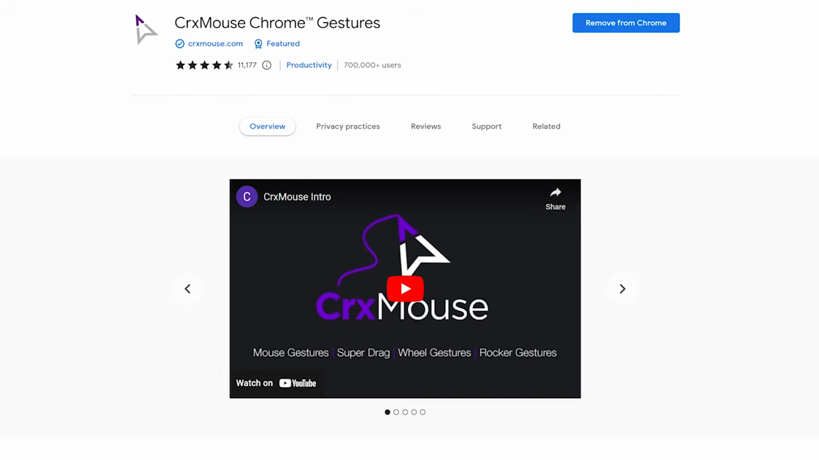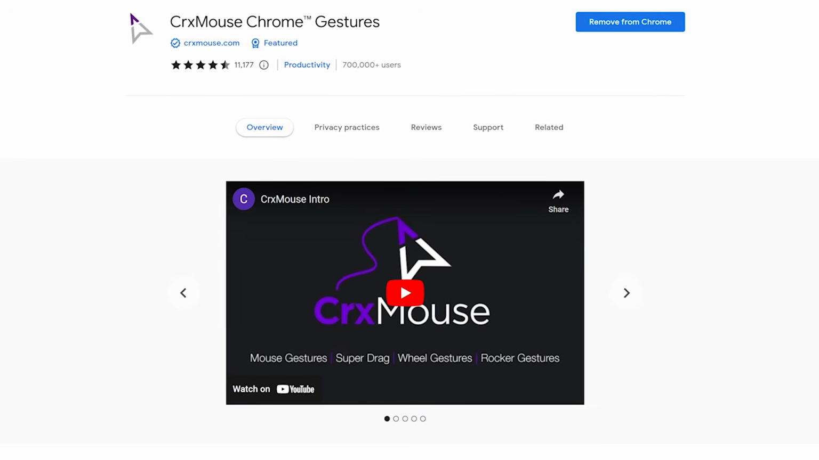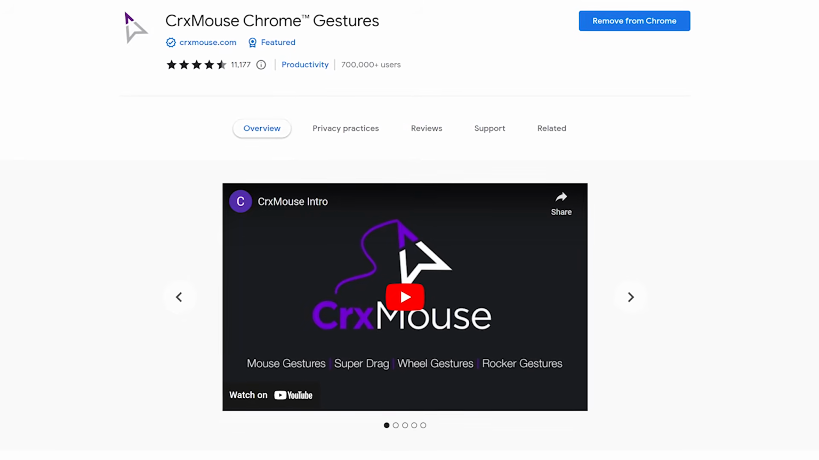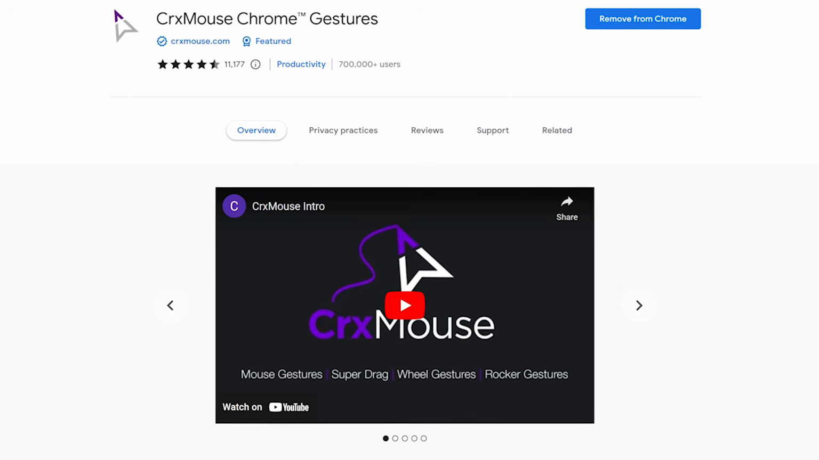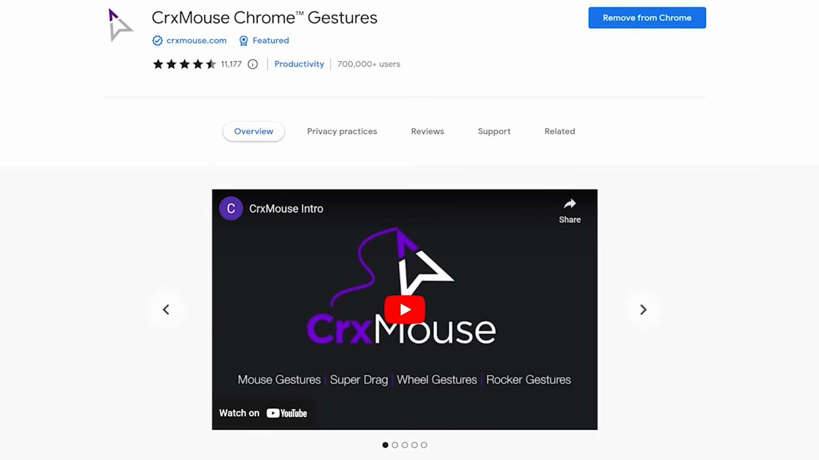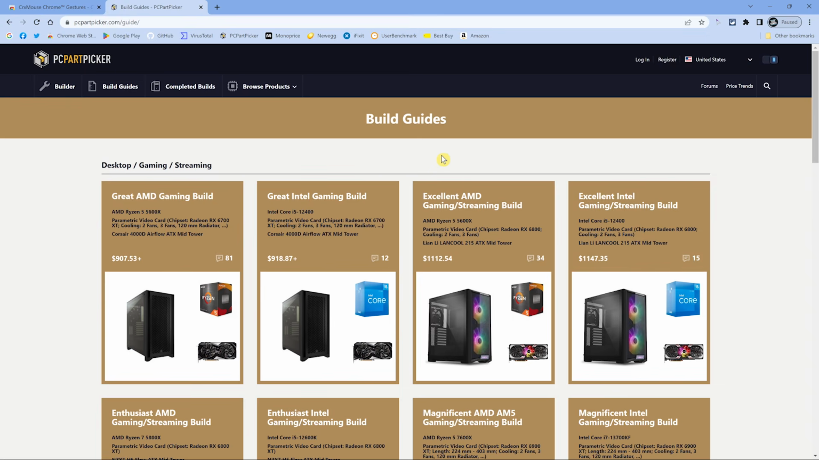Next up is CRX Mouse. If you're someone that prefers to use your mouse while in your browser instead of your keyboard, you'll love this one. It can help to boost productivity, letting you use mouse gestures for simple tasks. Here's a few examples. You can do this anywhere on the page.